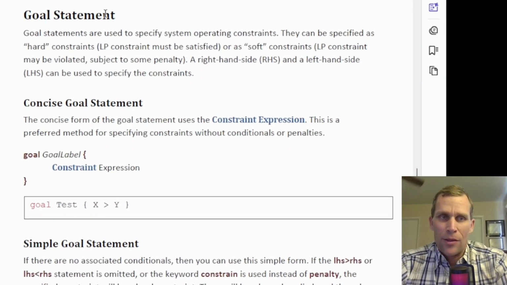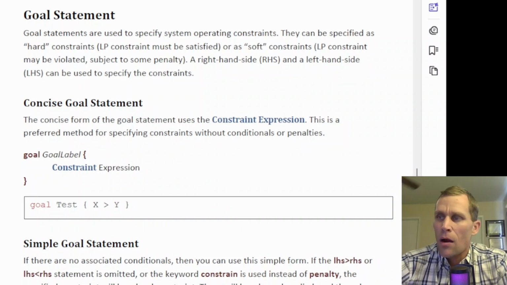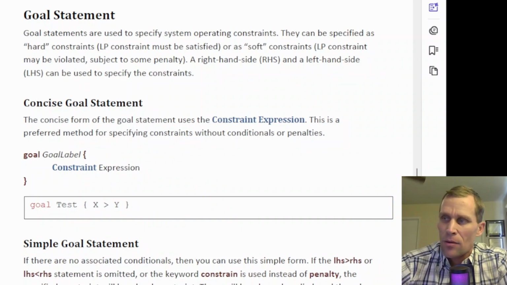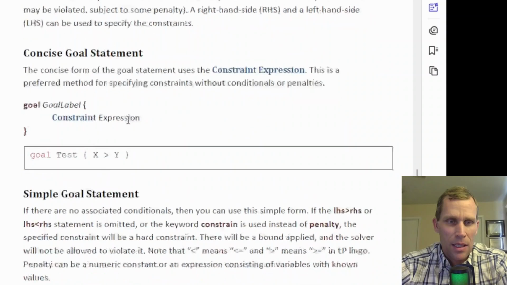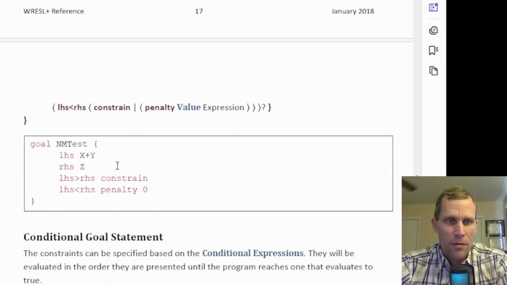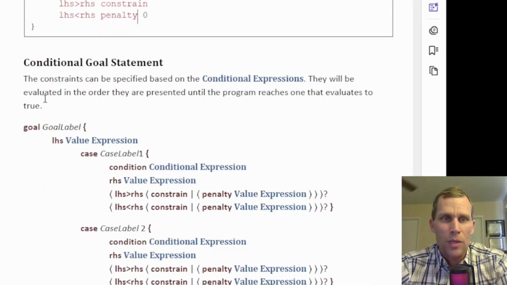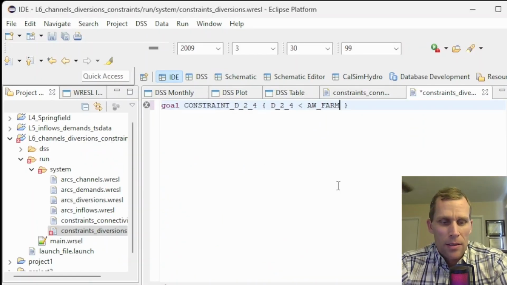Here it is. The goal statement is used to specify system operating constraints. Hard constraint is if the LHS or RHS of the constraint is used instead of the word penalty. But if the term penalty is included, for instance, right here, we have the word constrain. Here we have the word penalty, in which case it would be a soft constraint. There's also conditional goal statements right here. So I just wanted to point out that pages 17 and 18 contain information about the constraints. So I'm going to go ahead and save this.